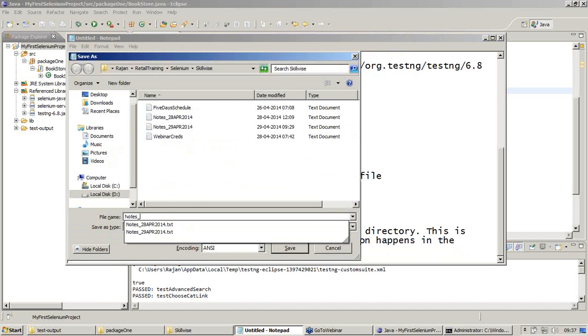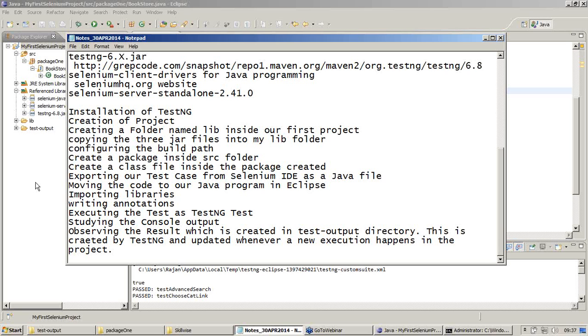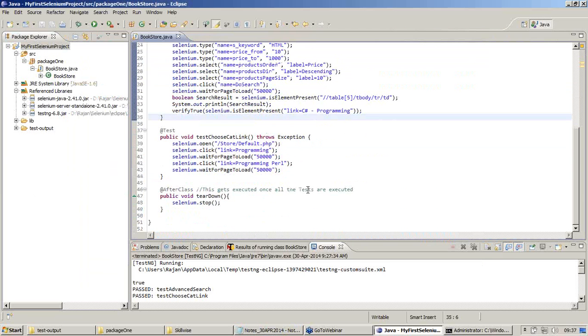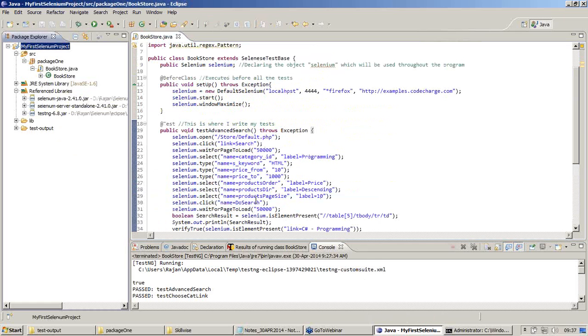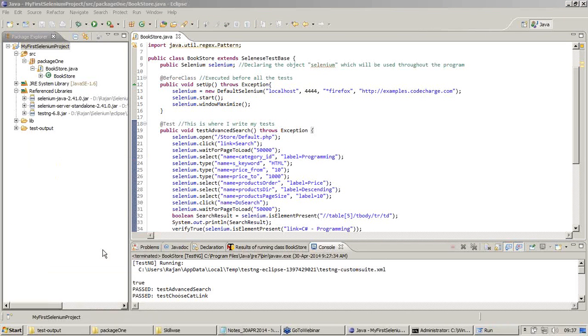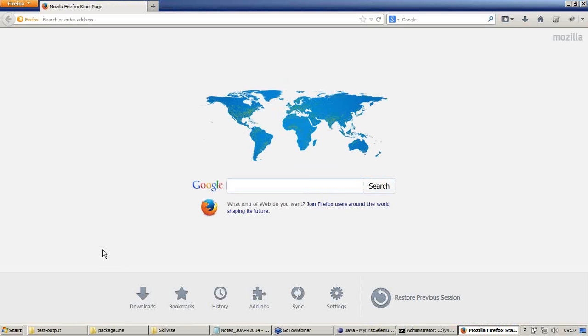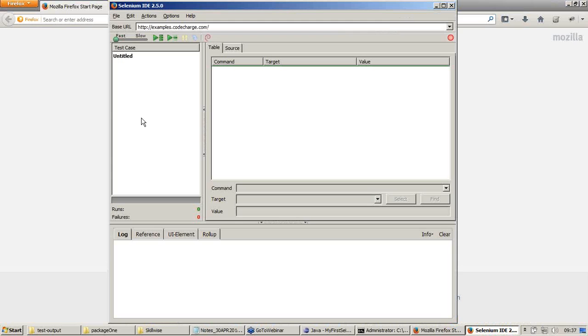Let me save this notepad. Coming back to Eclipse. Good. Now, what if I want, okay, let us do one thing. Let me record a scenario quickly. I'm going to record a scenario. Search for a term in examples.codecharge.com, a book, and then click on one of the books which is displayed. Okay, I'm going to record it now.